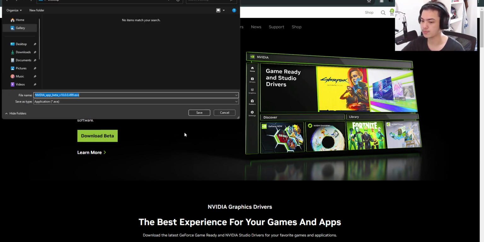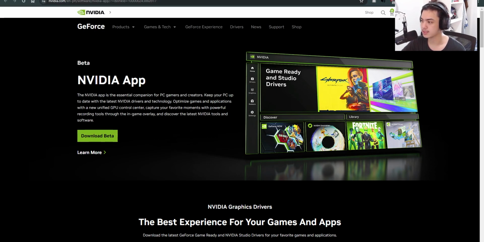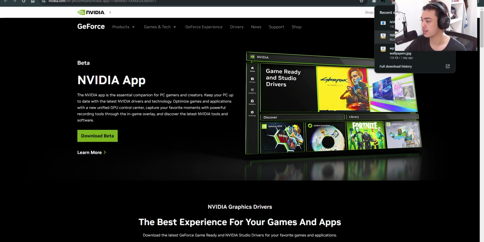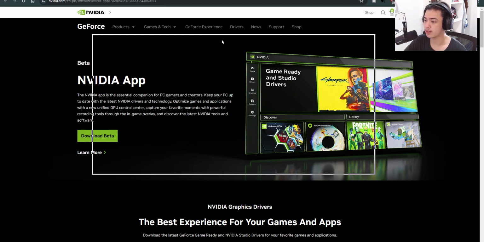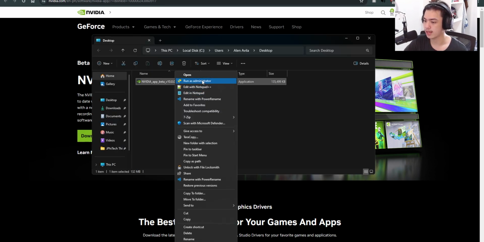We can click on the download beta. Let's go into desktop, save it. Now that it is done downloading, we can go ahead and open it up, pull it on the screen. Let's go ahead and run it as an administrator.